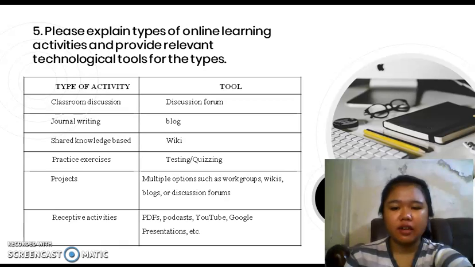The next is journal writing. The variance in types of journals is related to what the teacher provides as guide, the emphasis, and what the student refers to. The goal in this case is that the student develops the habit of reflecting on their work. The tool that can be used is a blog.